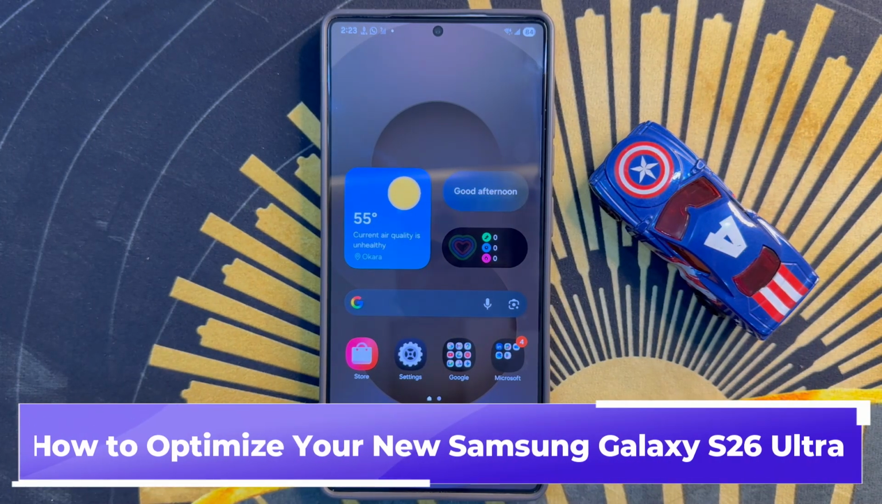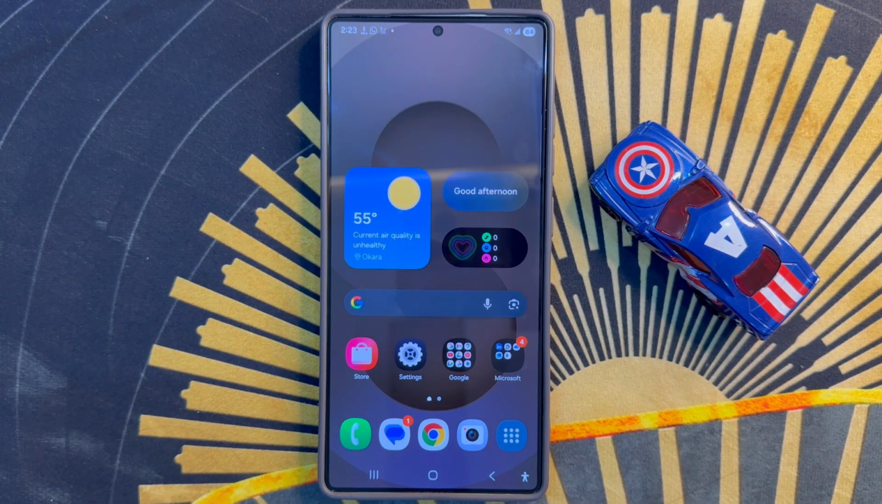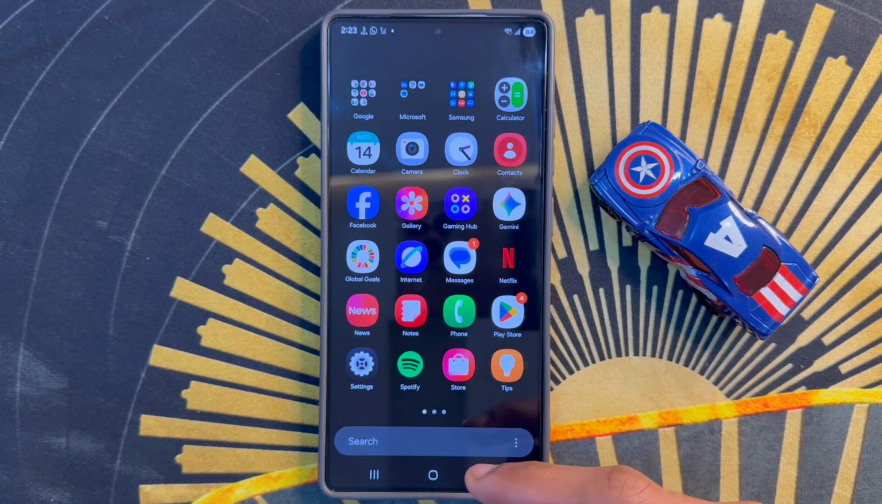How to optimize your new Galaxy, Samsung Galaxy S26 Ultra. Let's start the video. First of all, go to App Library.